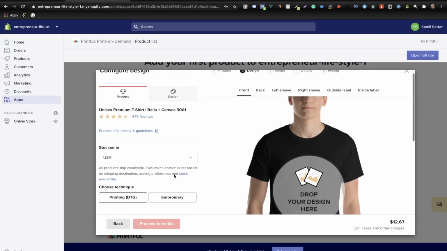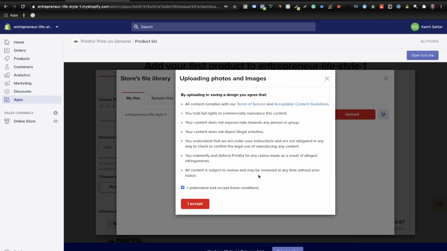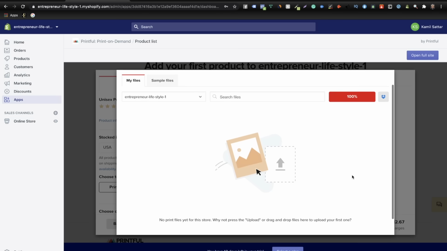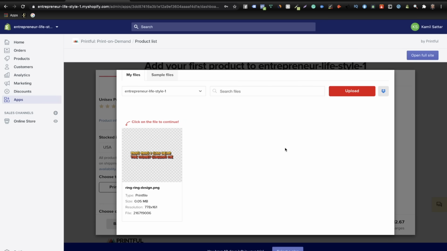Once you've done that, then what you want to do is head over to where it says drop your design here. And then you basically want to agree to these terms and conditions, basically meaning that your designs are not copyrighted, they're not rude, and all of those other things. I definitely recommend you read these. So guys, I've just uploaded my first design, and you can see there it says 100%. It's fully uploaded.